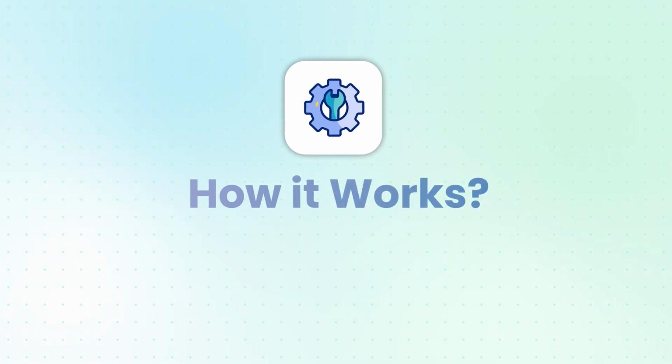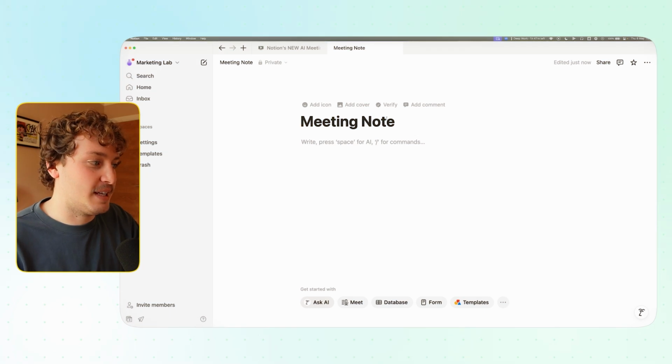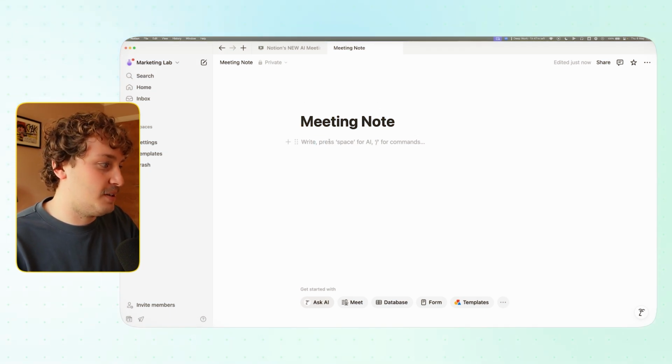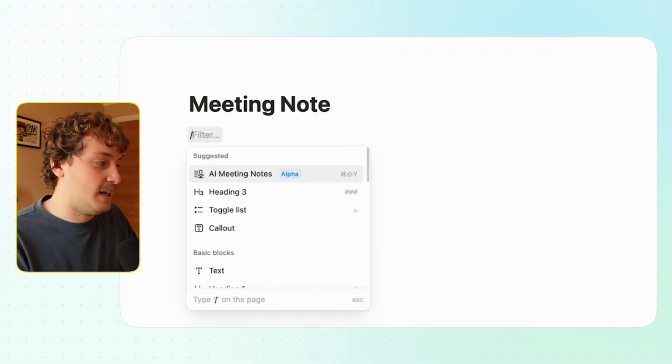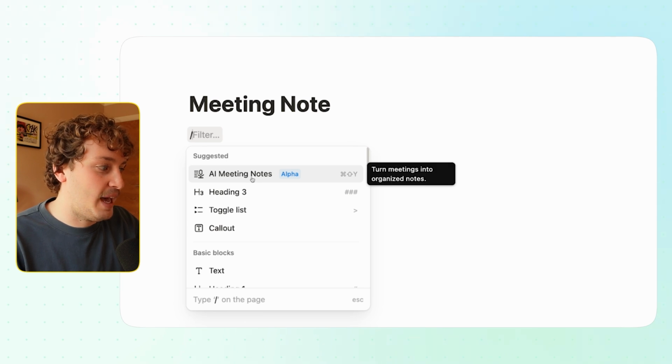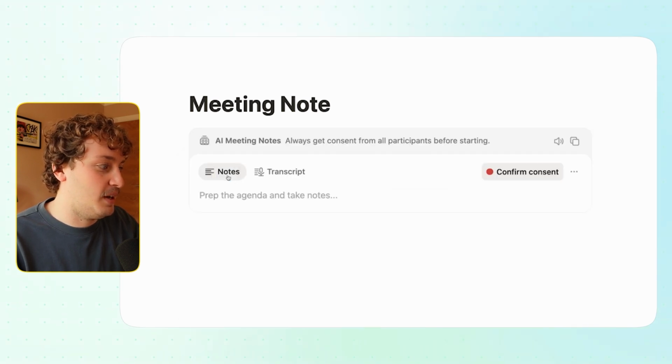So how does Notion's AI meeting notes work? Well, unlike other tools, Notion's AI meeting notes is actually just a block inside of Notion. So you can see inside of this single page, like any other block, if I do the slash command, I can now see in the suggested, I've got AI meeting notes. And when I click this, it's going to bring up the AI meeting notes block, which looks something like this.